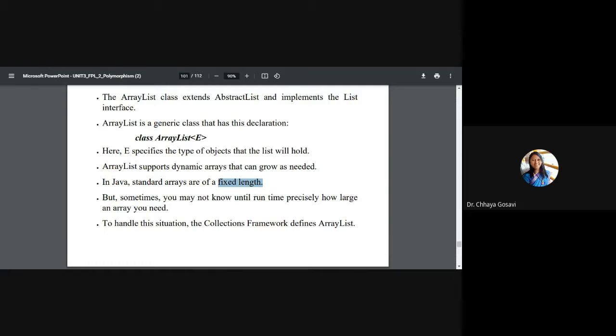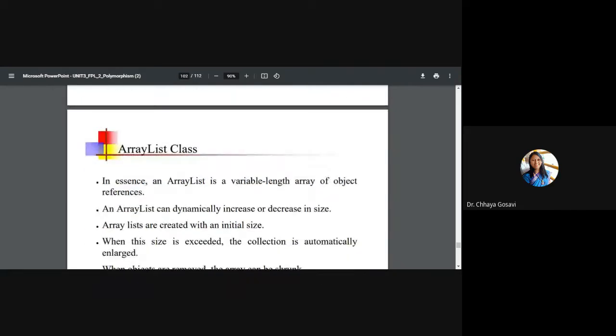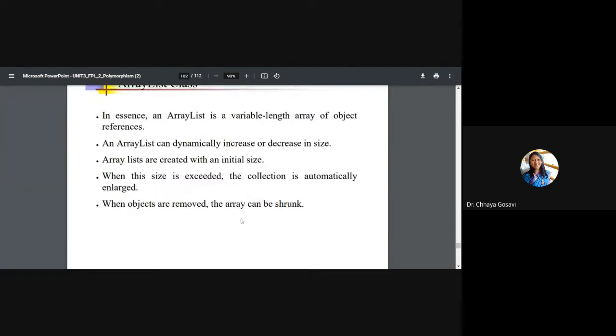But in case of ArrayList, whenever we add an element, its length will increase. When we remove an element from the list, its length will decrease. So you may not know until runtime precisely how large an array you need. So to handle this situation, the collection framework defines ArrayList. So ArrayList is a variable length array of object references. So you can pass any type of object to ArrayList. You can create ArrayList of any type of objects.